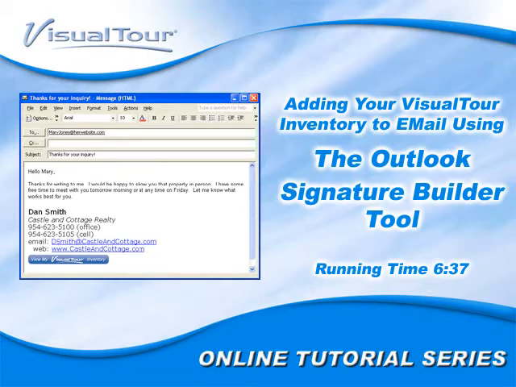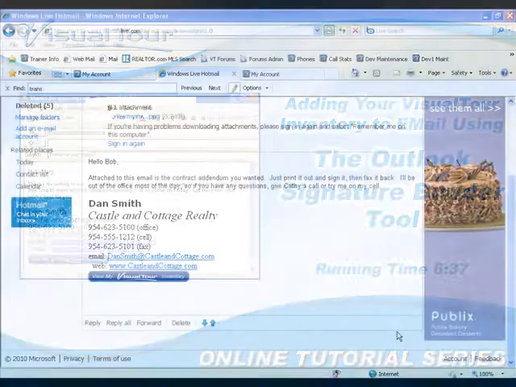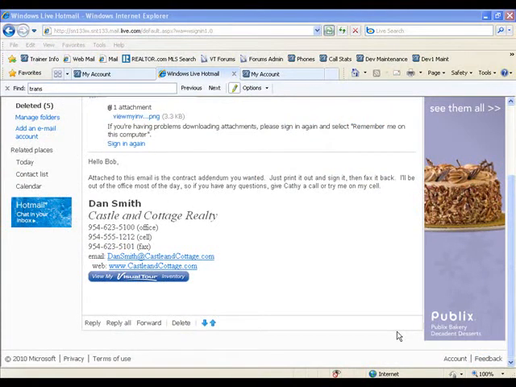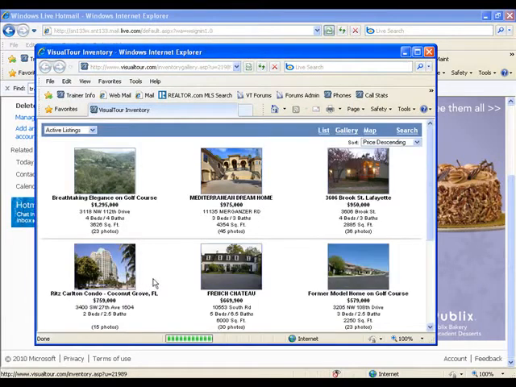First, let's take a peek at what the button does. When someone receives an email message from you, you can have a button at the bottom that tells people they can view your inventory of visual tours. And when they click that button, up pops a list of all your available tours. This list is automatically kept up to date, so whether this person received your email a week ago or a year ago, it always shows your currently available tours.